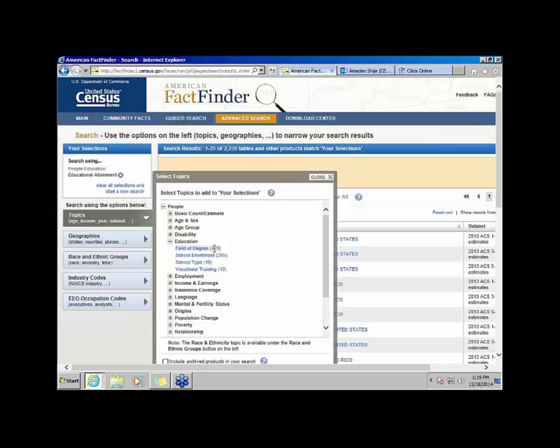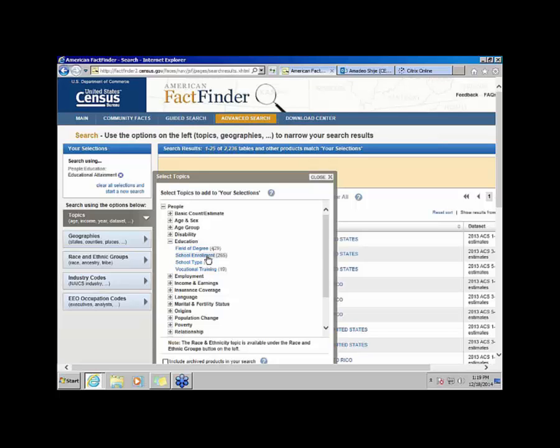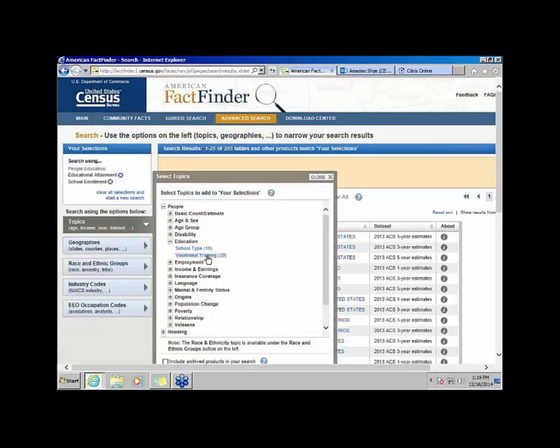You can do field of degree if you want. For this case session, I'm going to pick school enrollment. I'll click on school enrollment. So, I'm done with that, so I'm just going to collapse this particular topic.